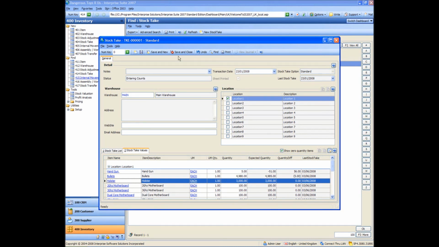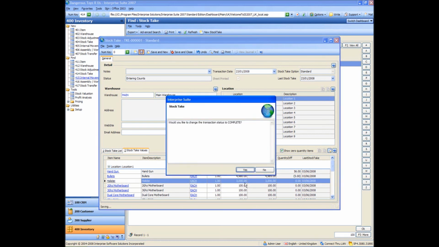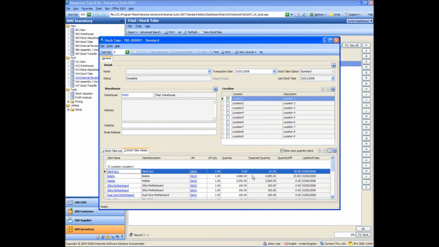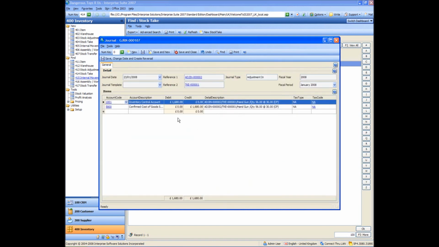So this time I'm actually going to say that I am completing it. So I click save again, I say yes to complete. What this will actually do is then do the stock adjustments in and out for the 2 items I've entered figures in, and if I look at the journal for them, we'll see that it's put it into 2 separate journals, an adjustment in journal and an adjustment out journal. And I can look at both these journals and see that it affects the inventory control and cost of goods sold.